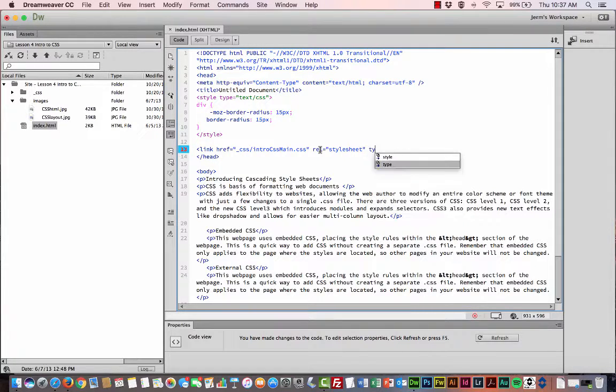And we're going to type in type. And this is a text/CSS type stylesheet. And then we need to close that out, or end that statement, with a right caret, and you should get the / there ending that statement. And that should be about it for what we need to do on that. And what it's going to do when I hit save, and then let's hit refresh.